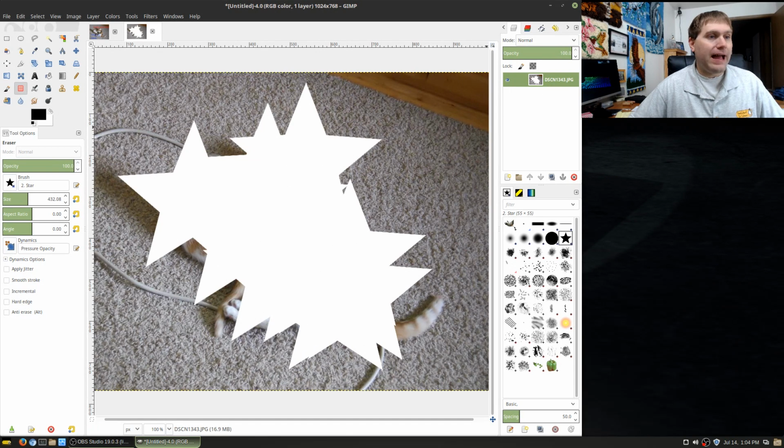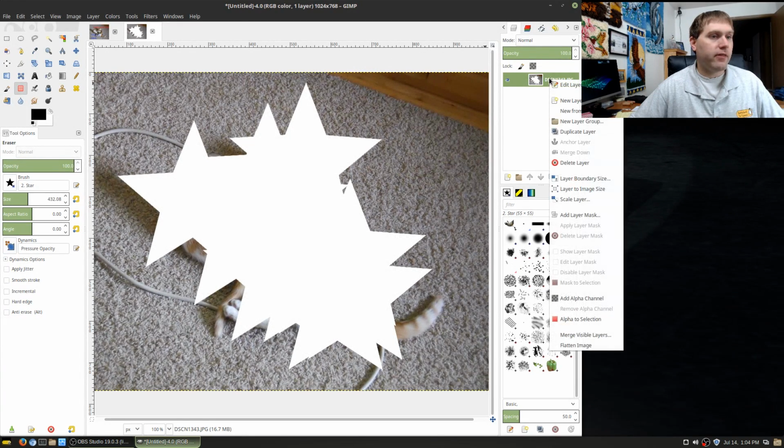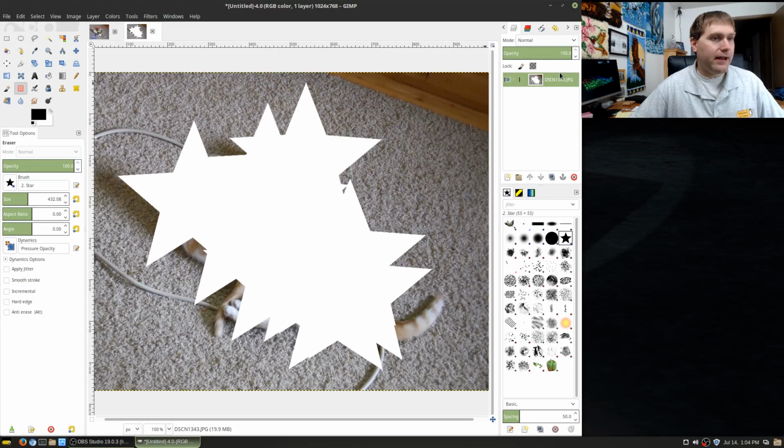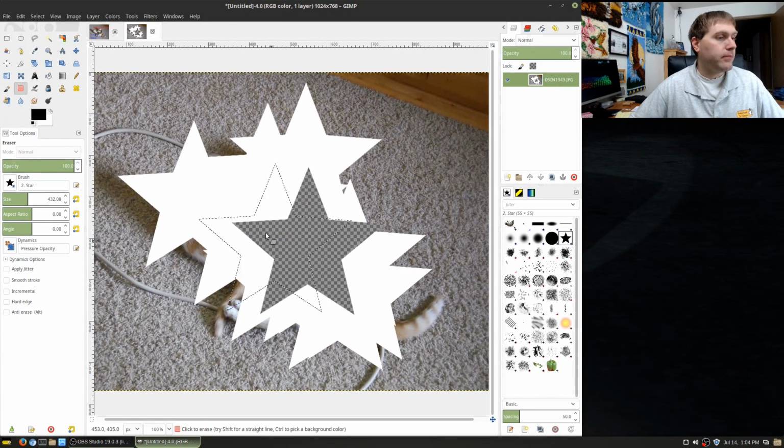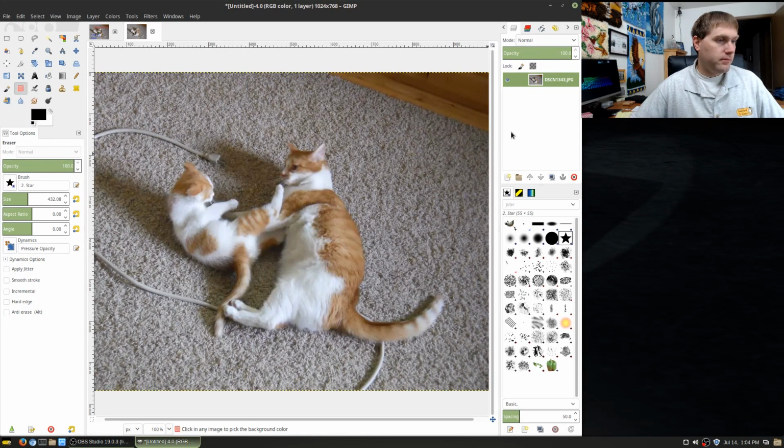Since this is a flat image, there's no transparency layer here. Let me go ahead and see if I do that. That's going to adjust transparency of everything. Again, if you remember, we can add an alpha channel to this, in which case we can adjust the transparency like that. There we go. Okay, so that's your erase tool.